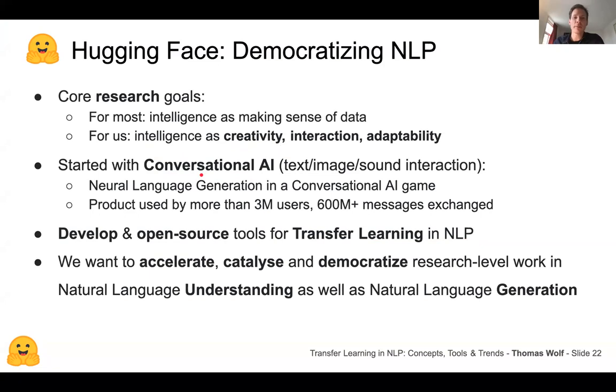And while we were developing these products, we open sourced a few tools, which got very quickly adopted by the community, and after some time we were spending basically all our time working on the open source tools. And so last year we pivoted to fully dedicate ourselves to accelerating and basically catalyzing the research in NLP and AI in general by doing open source and just doing more sharing of everything.